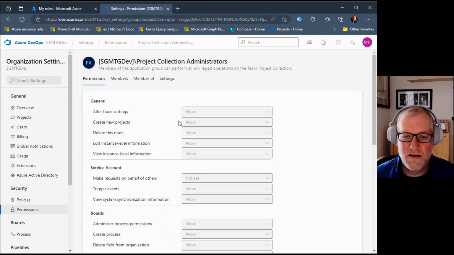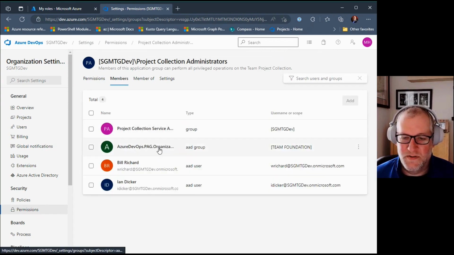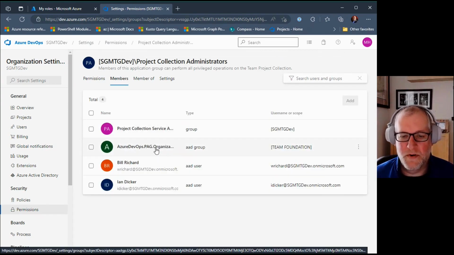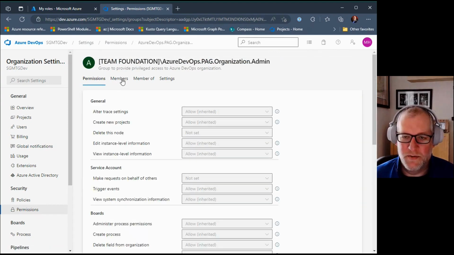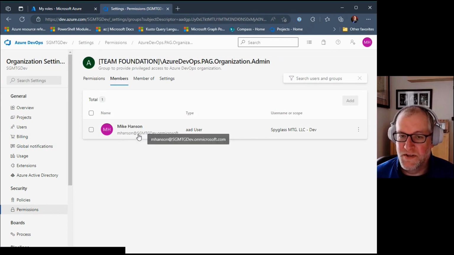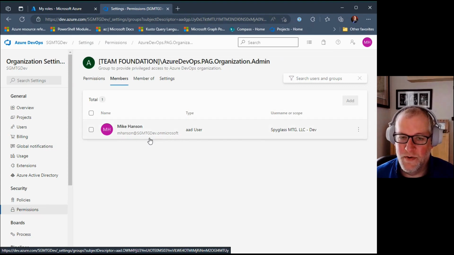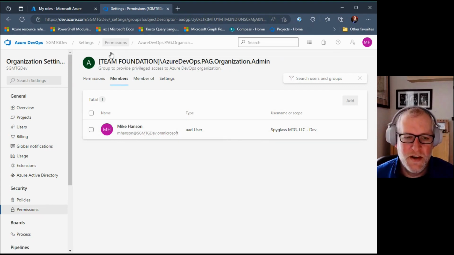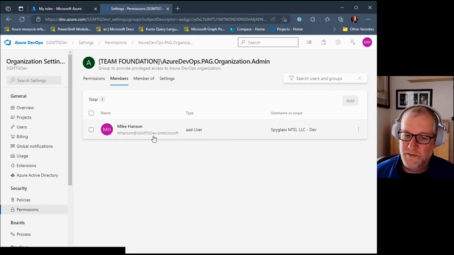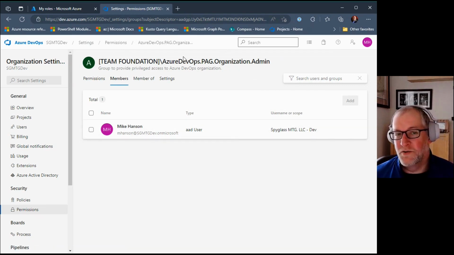So we can see that if you look in the project collection administrators, you can see that this privileged access group is a member of that, and you'll see that my account is not listed here. So if I go into members of this group, you can see that I'm listed based on that activation that I just did through the privileged access group, that I'm now a member of this group. So if I go to try to create a project right now, that will fail. The reason being is my token hasn't refreshed for Azure DevOps yet.